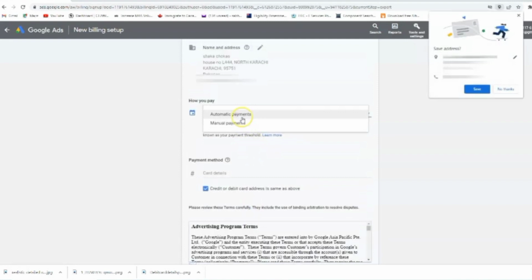Configure campaign settings. Customize your campaign settings, including ad schedule, locations, languages, and bidding strategy. This ensures that your ads reach the right audience at the right time. Create your ad groups and ads. Structure your campaign by creating ad groups, which contain specific keywords and ads. Craft compelling ad copy and select relevant keywords to maximize your ads' effectiveness.